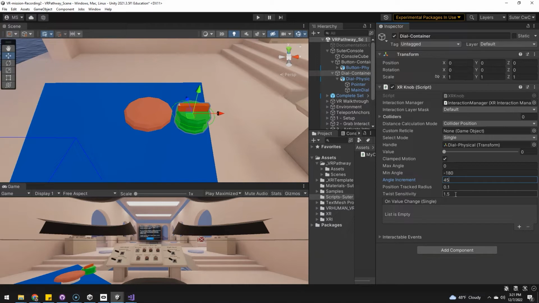Twist sensitivity. Numbers between 1 and 2 is usually good. It's basically how far you have to physically rotate your wrist before it'll snap to the next increment. If you put this too high, like a 5 or a 10, you'll barely rotate your wrist and it'll snap from the min angle all the way to the max, like all at once. So you want to keep that in the 1 to 2 range. If you feel like you're rotating your wrist too far to actually get the knob to rotate, you can bump it up a number like to 2. So I'm going to leave it at that.